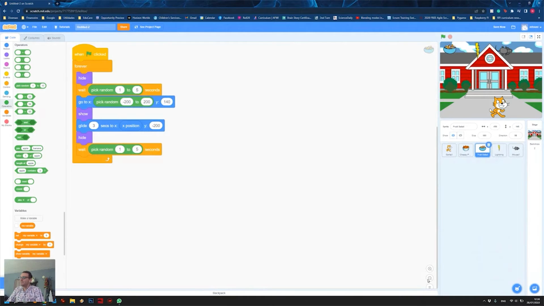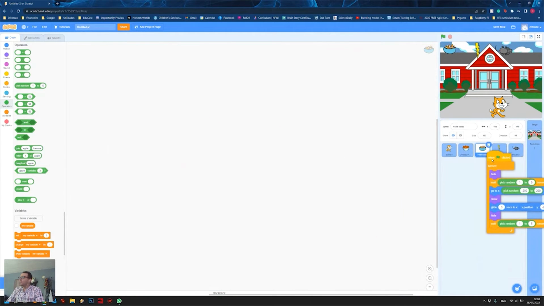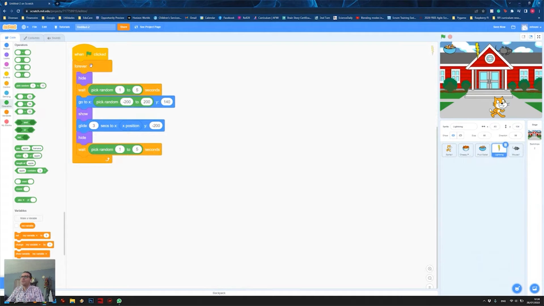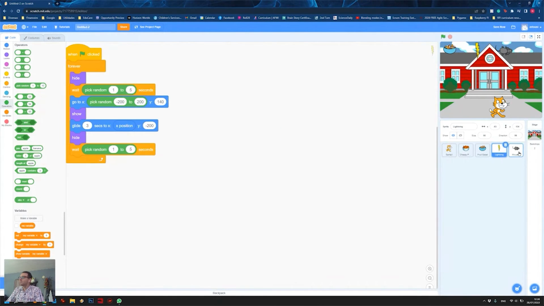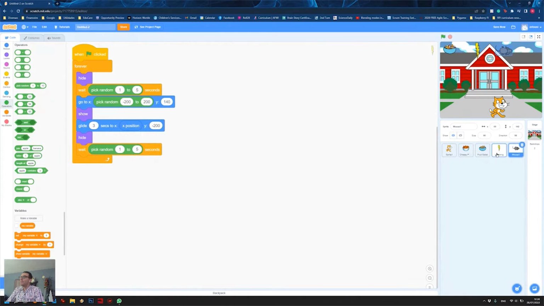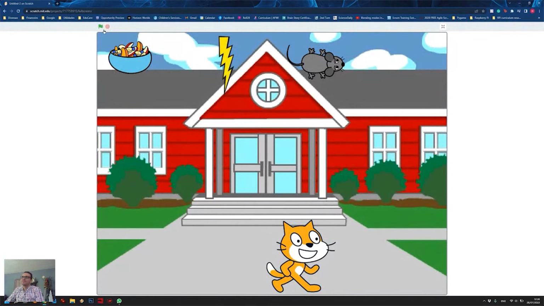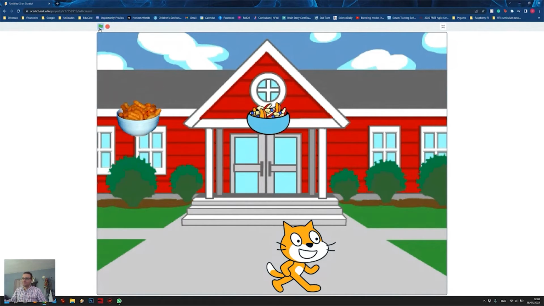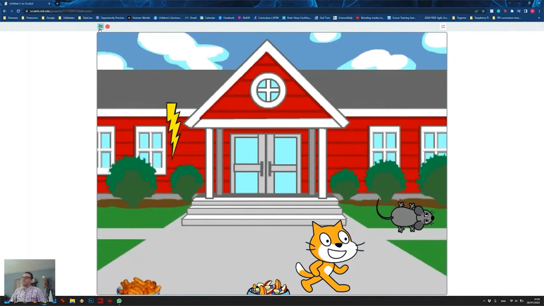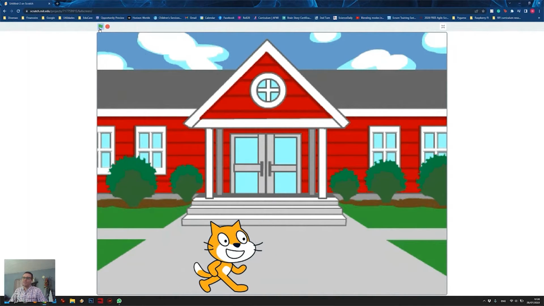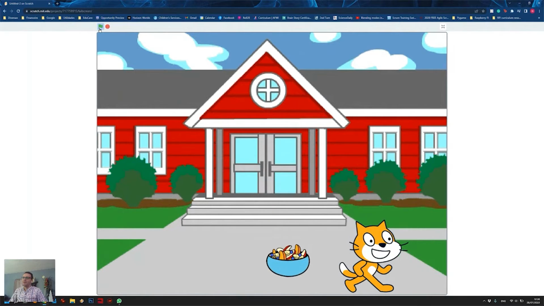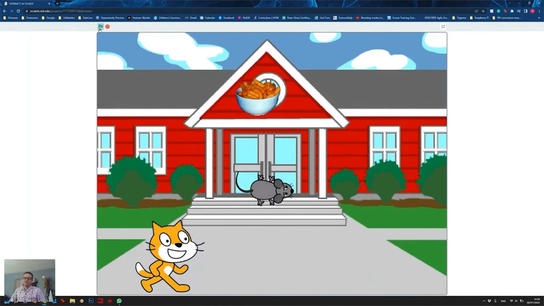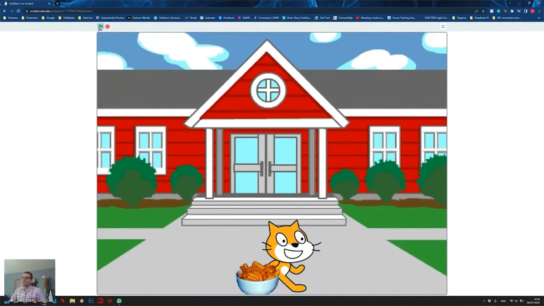Nothing here on lightning. Click, drag and drop. Now we have code on lightning. Click, drag and drop. And we have the code on mouse. Okay, let's see what happens. And now you see the objects falling randomly. And you can move your cat back and forth in the game just like we coded.